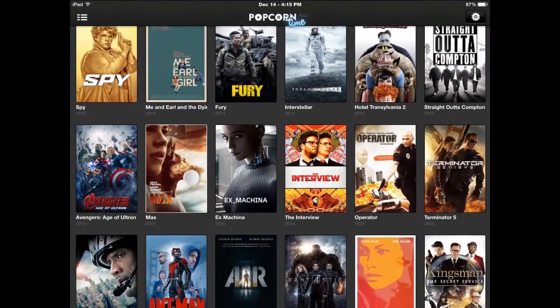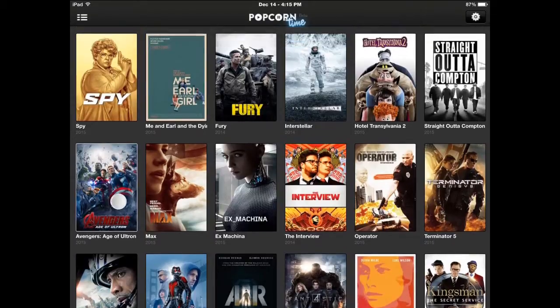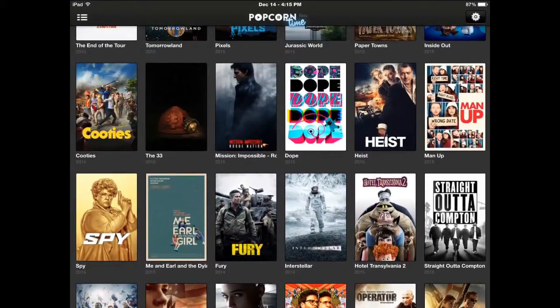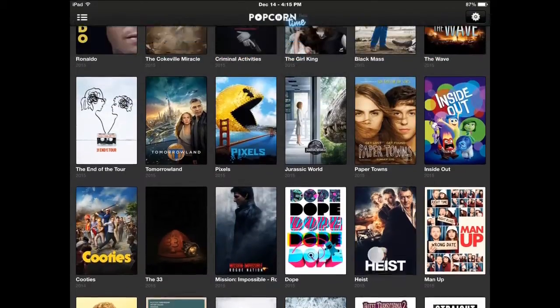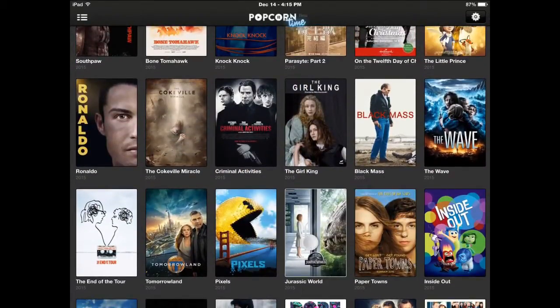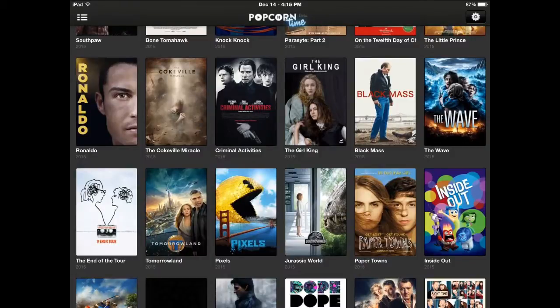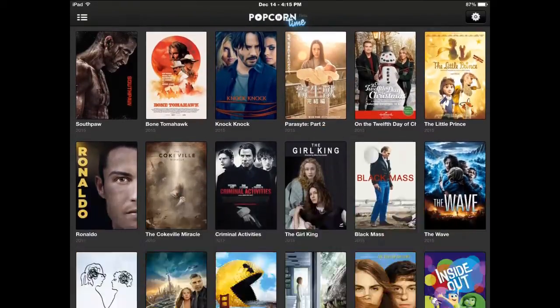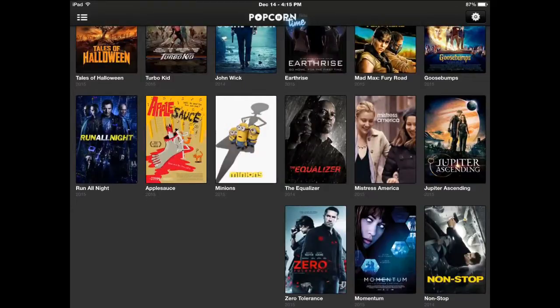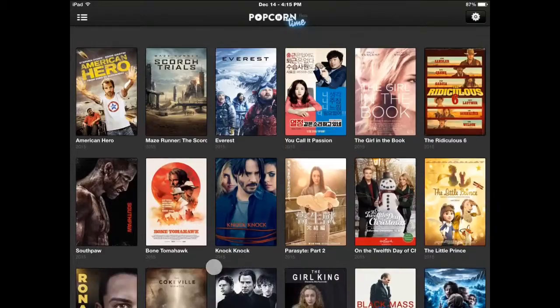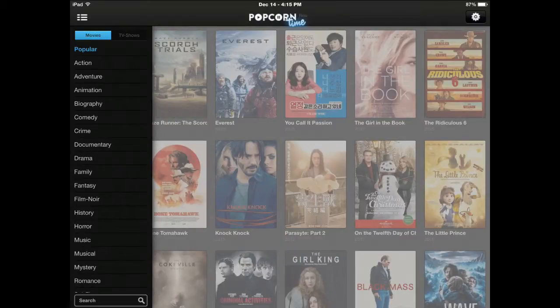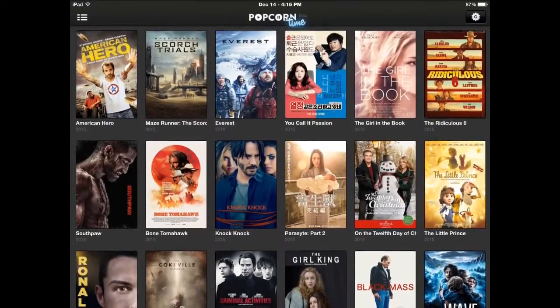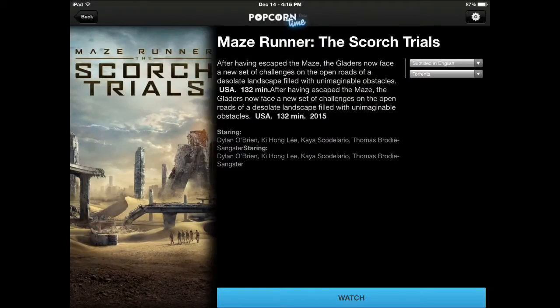But there are movies here such as Max, that was a good movie, Interview, Avengers, Spy, Hotel Transylvania, and they have Paper Towns, that was an awesome movie, as well as these three movies here that are really good. There are just so many movies on this one, and this isn't even one of the best ones there is. The only reason it's probably my least favorite is because when you go into the movies, I don't like the layout here compared to the other ones.